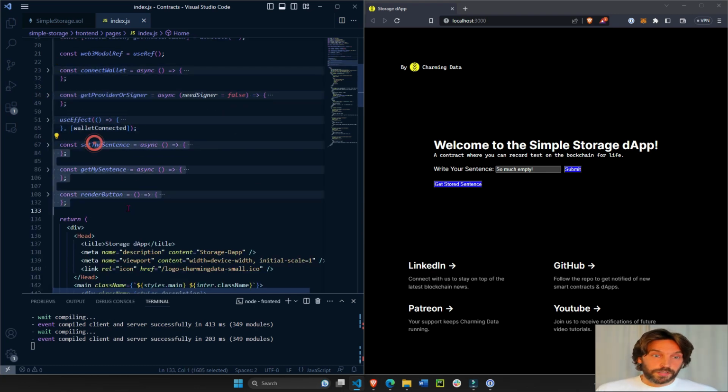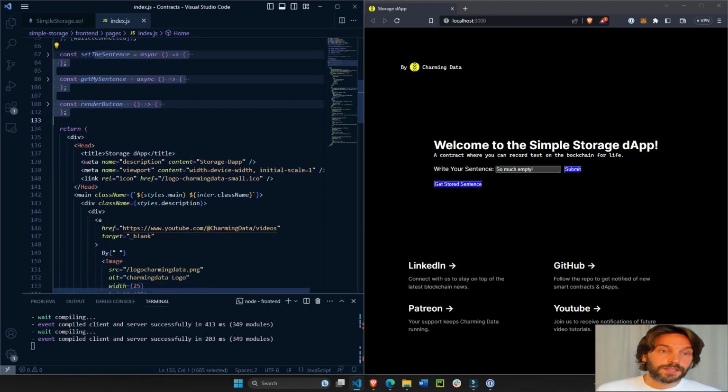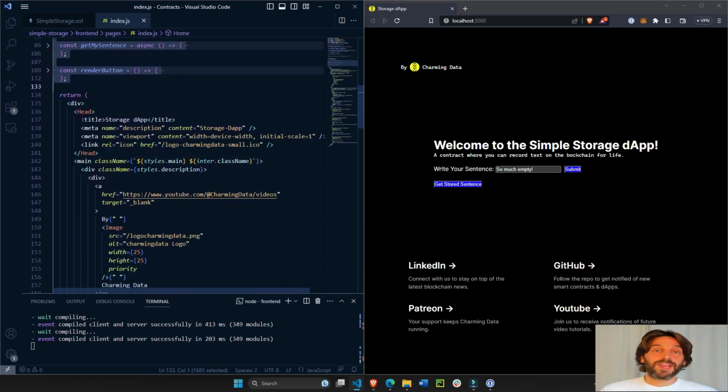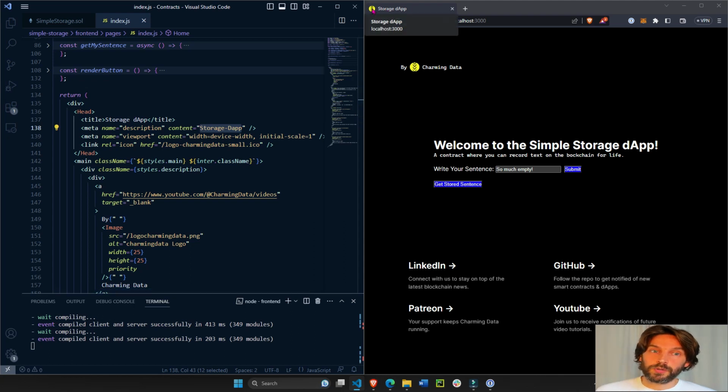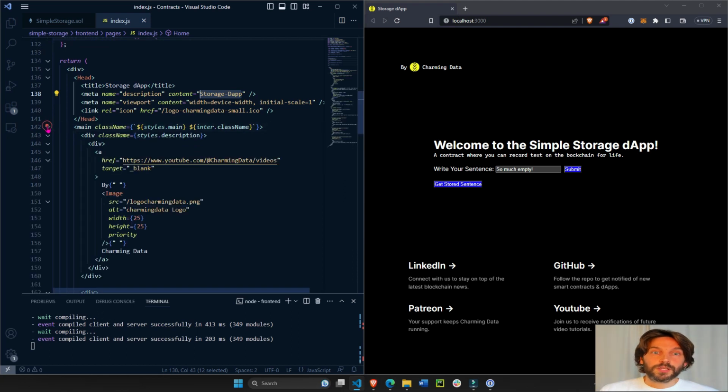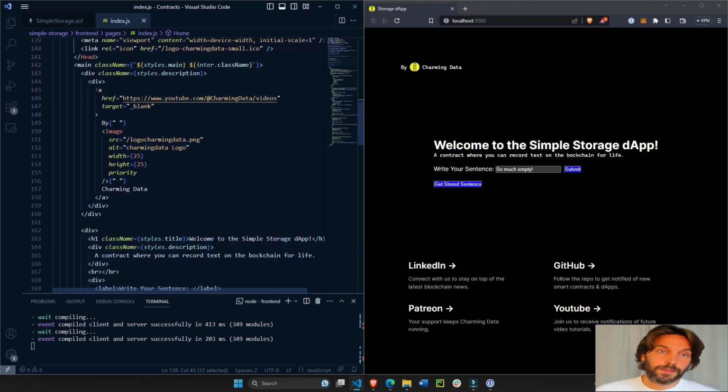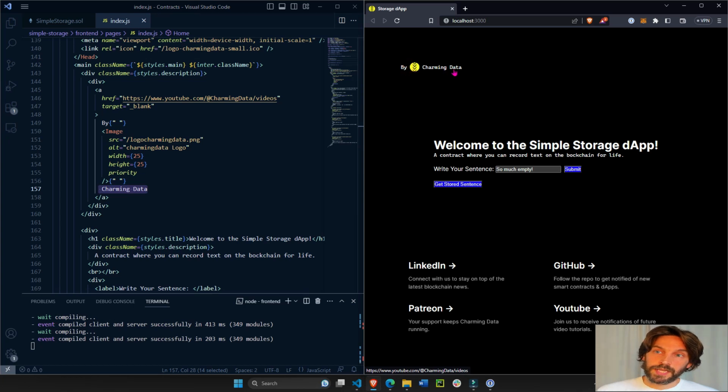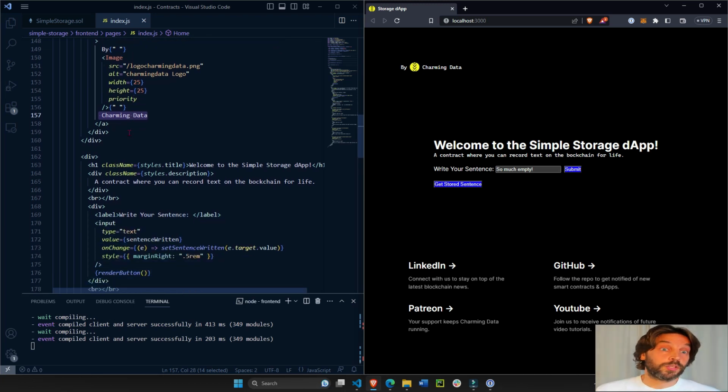Next, before we go into these functions, let's look at the return section. In the return section, you'll see that this is everything that's going to be displayed on the page. In the return, the head is going to have our logo, and we'll call the text of the tab storage dApp. See up here, storage dApp, and then our logo. Underneath, in the main section, we have the rest. We have a link to my YouTube channel, by image and charming data. If you click on it, it'll go to the YouTube channel. So you can update this with whichever link and logo that you want.